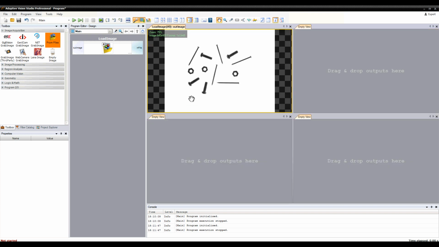Now that I have my image, I would locate the nails on it. Let's have a look at the image. These are the nails. In order to do this, I have to distinguish the objects from the background. I can do this by simple thresholding. Let's have a look at the filters available in Adaptive Vision Studio.